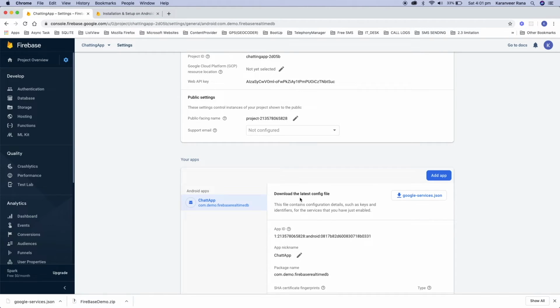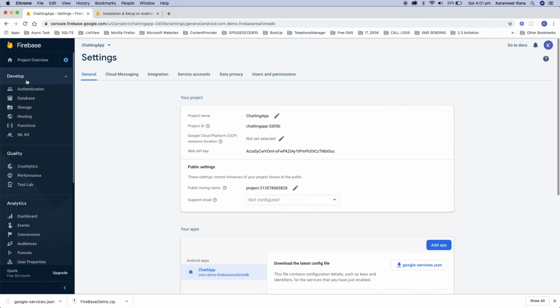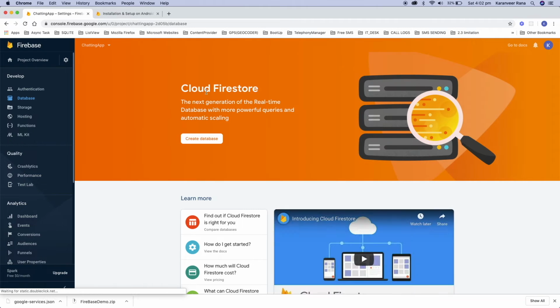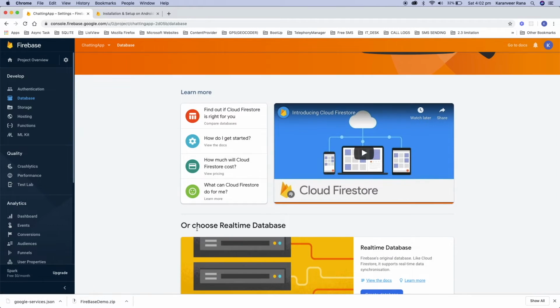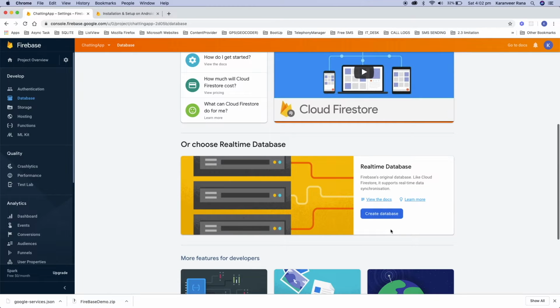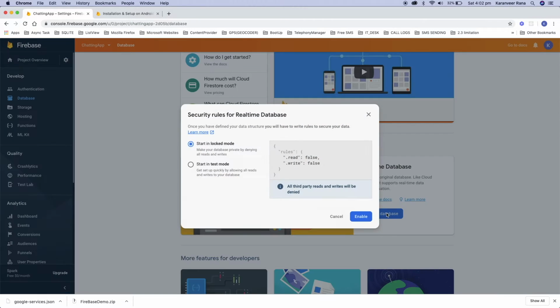In case you have not downloaded your JSON file, you can click on this button to download it. On the left side, you can see there are a lot of options in Firebase: Firebase authentication, Firebase database, storage, hosting, functions, machine learning kit. For this particular video, we'll be focusing only on the database. Here it says Cloud Firestore, but we are not interested in Cloud Firestore. We are interested in the Realtime Database. So we're going to create a database for ourselves.